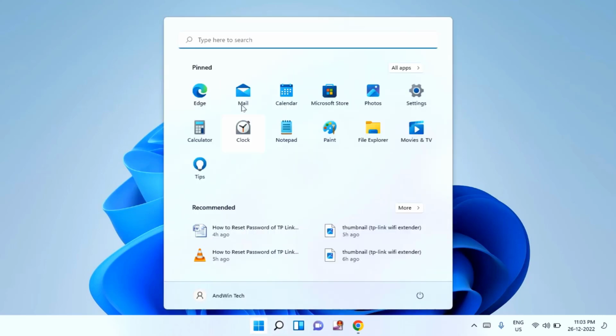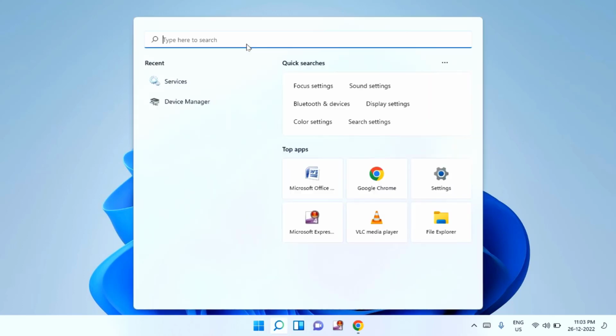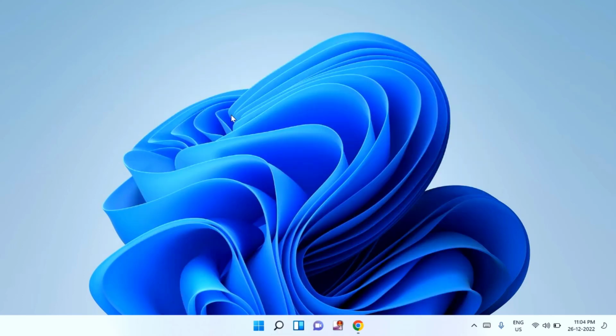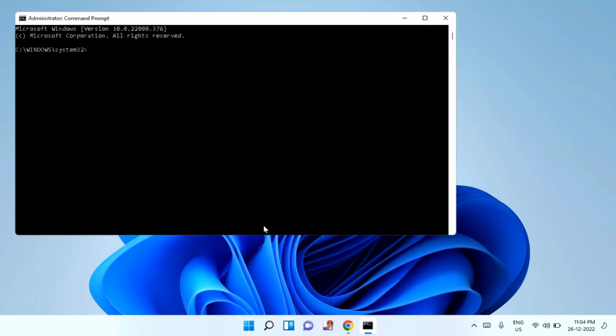Just click on start menu and type here CMD. Right click on CMD, click on run as administrator, click on yes. Here you need to type a couple of commands that I will provide in my video description link. You can just copy paste from there. netsh space winsock space reset.